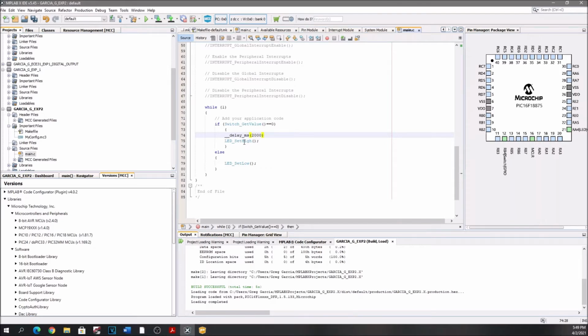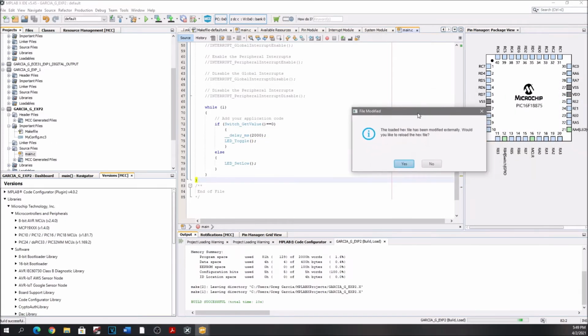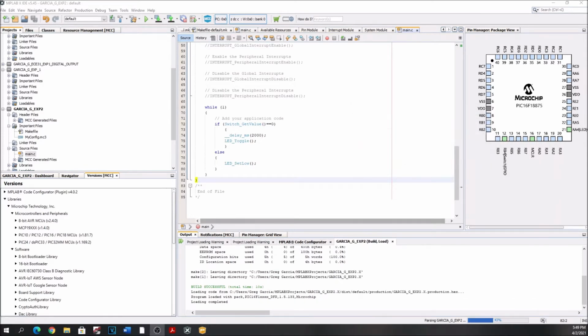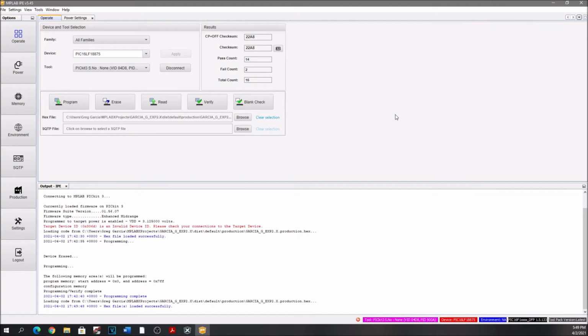2000 for 2 seconds. Then let's change this to 1000. Then let's build it. Once the build is successful, would you like to reload the hex file? Yes. Then let's go back to our MPLAB IPE.